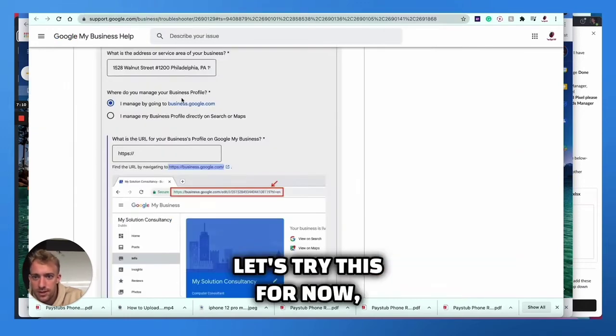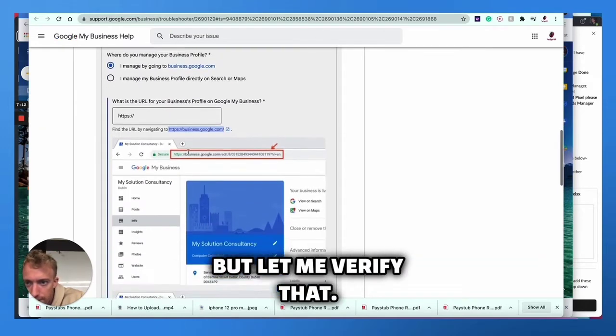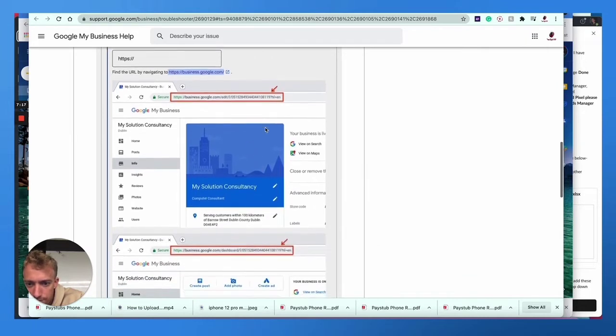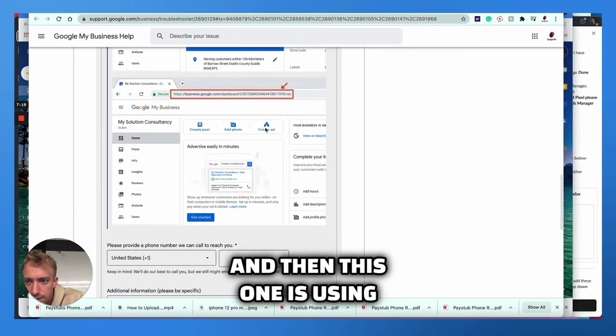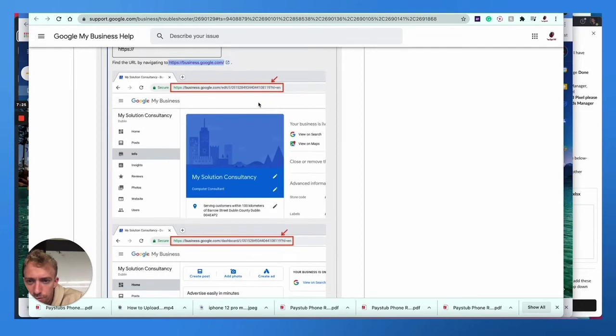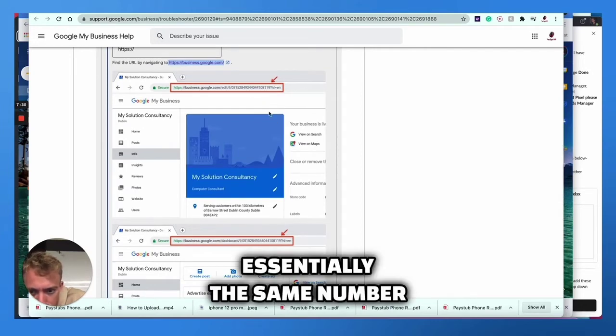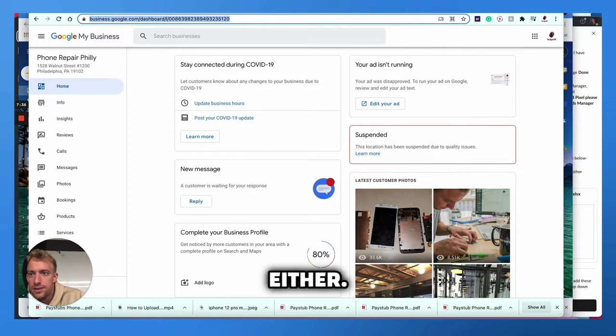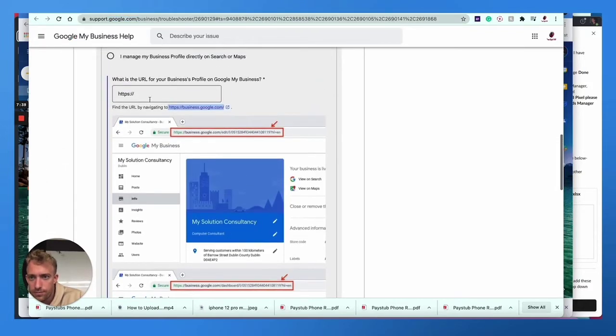All right, let's try this for now, but let me verify that. Because this one's using the info tab, and then this one is using the dashboard tab, which is essentially the same number here in the description. So you should be fine to use either. Paste that.